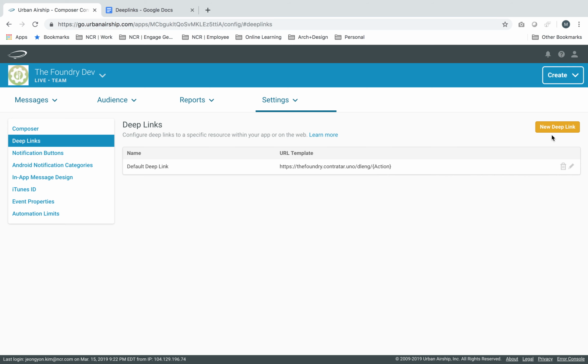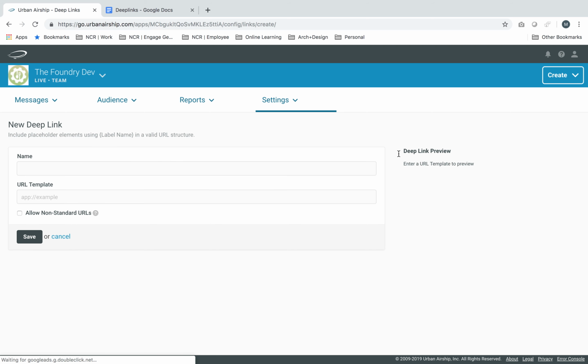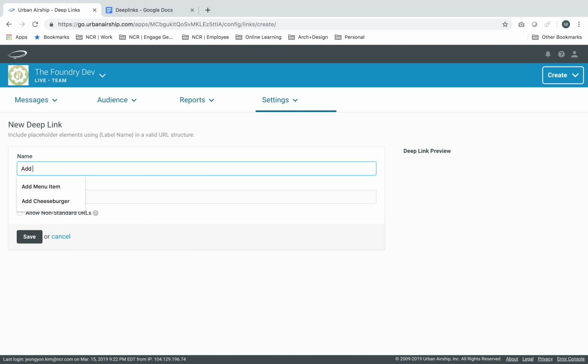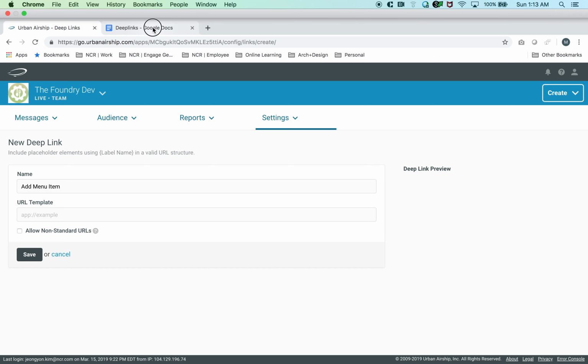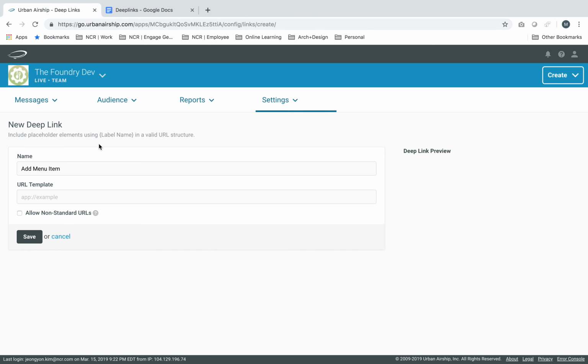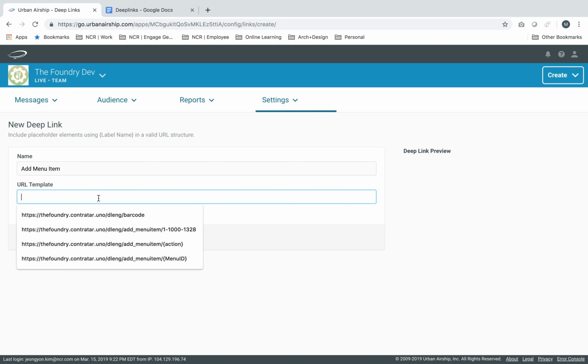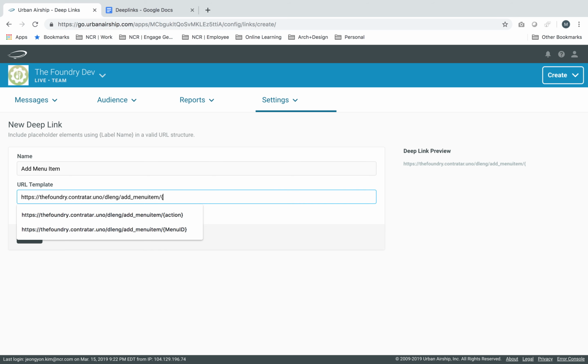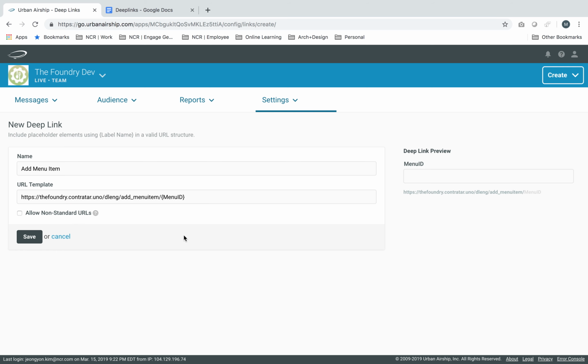So let me demonstrate that. Click on New Deep Link. And for this one, let's call it Add Menu Item. And the URL template that we want to use is this guy. Do that, and then curly bracket, and we want to say menu ID. So the curly bracket creates a form field for you, and we're calling it menu ID.